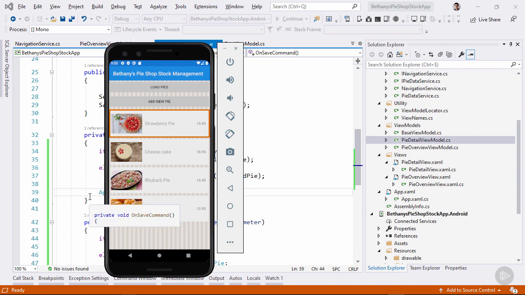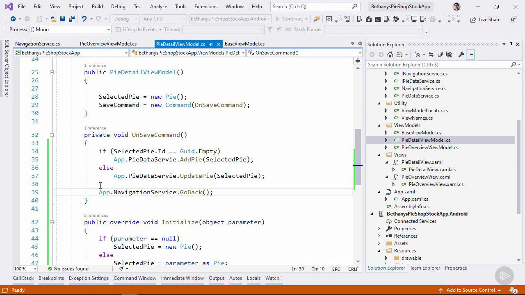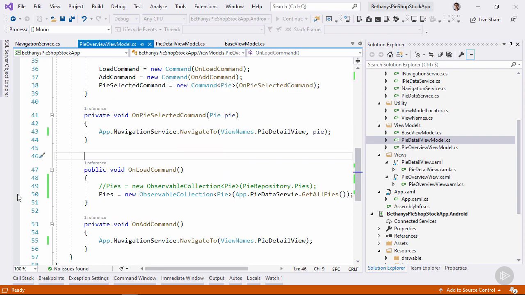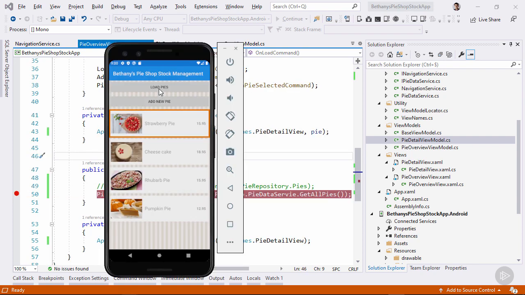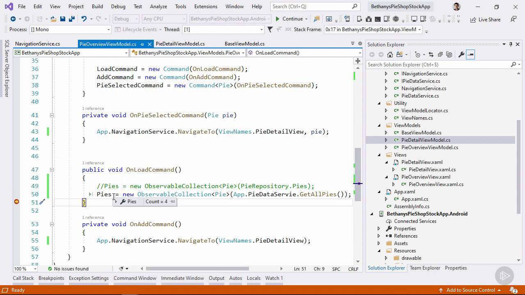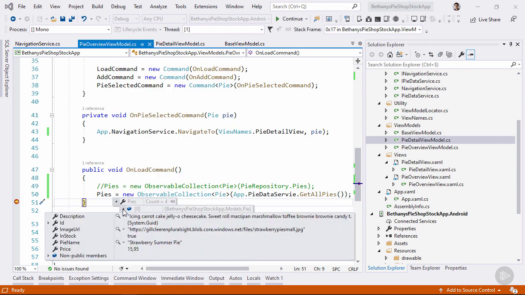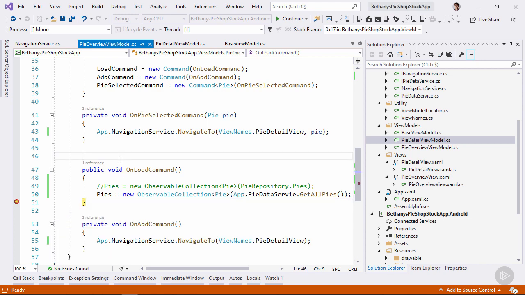Well, let me put a breakpoint here in the overview view model. I'm going to put a breakpoint here in the onload command. Let me load the Pis again. Let's take a look at the Pis. I changed the first Pi, and that seems to have changed. What could be wrong here?